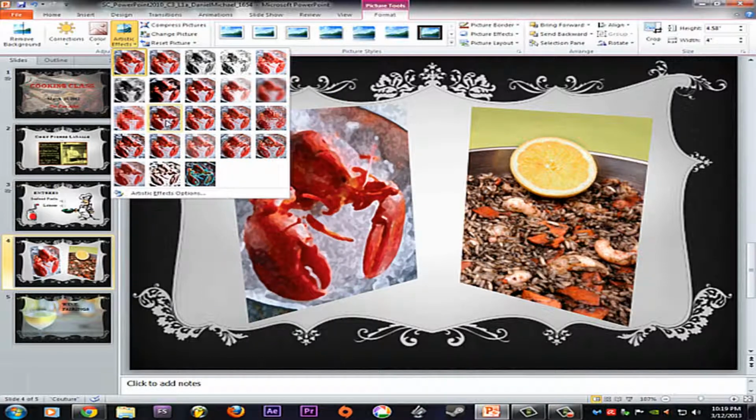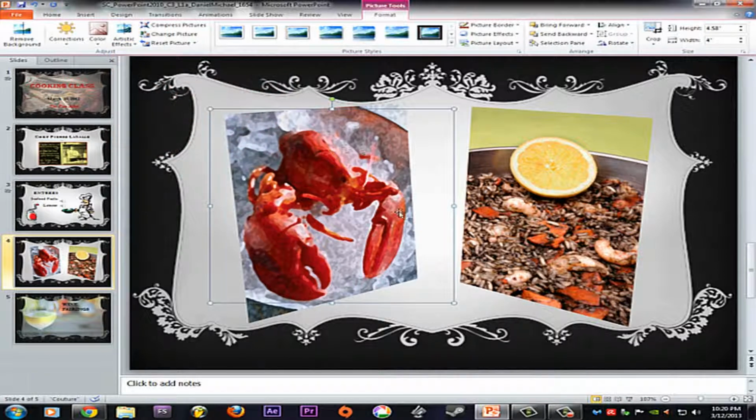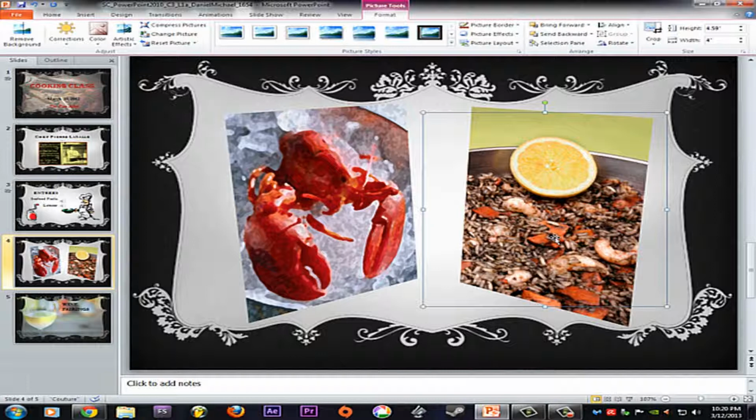So I want this one, so I'm going to click it, and it's going to leave the picture in that style. And then it wants me to apply the plastic wrap artistic effect to the Paella picture in the right content placeholder. I don't even know if I said that right, but it's some type of food. It looks kind of nasty, actually, kind of like maggots and dirt and stuff.